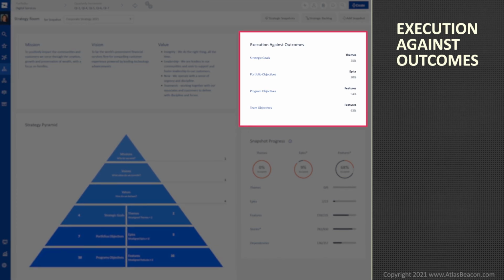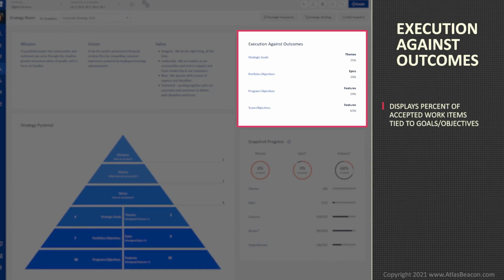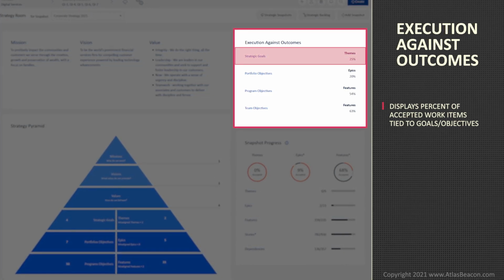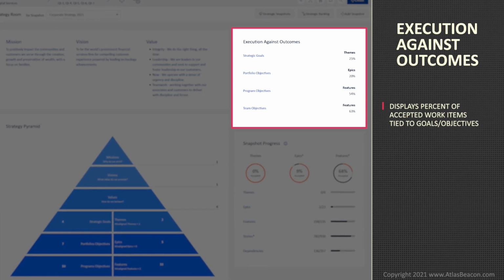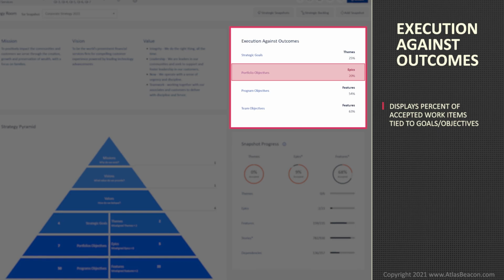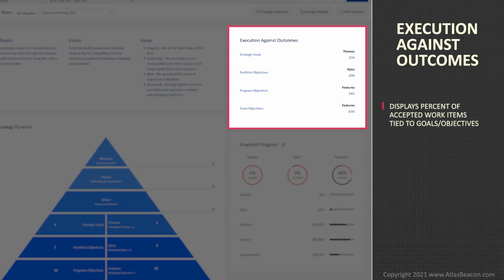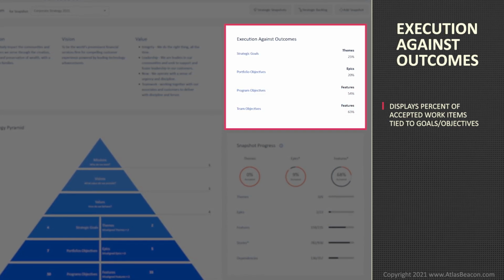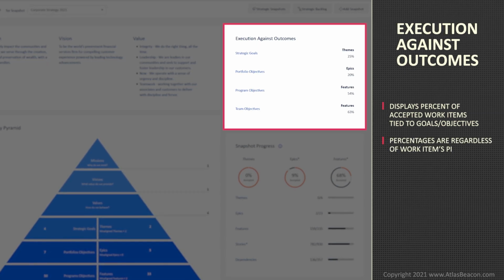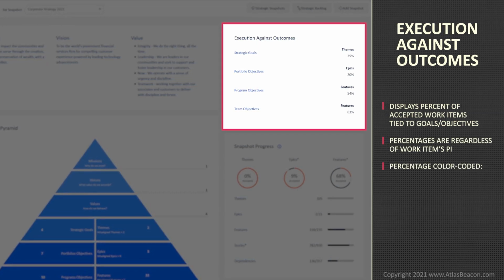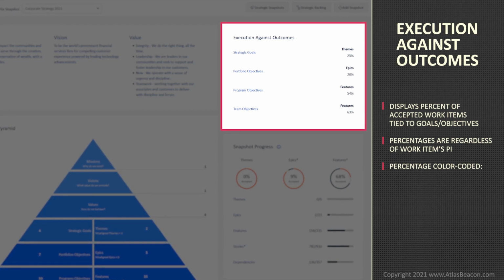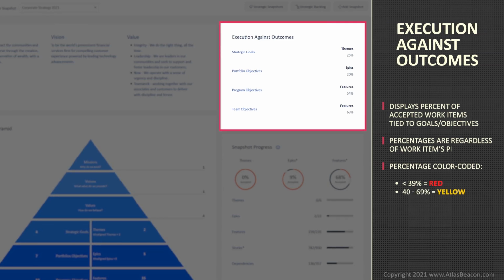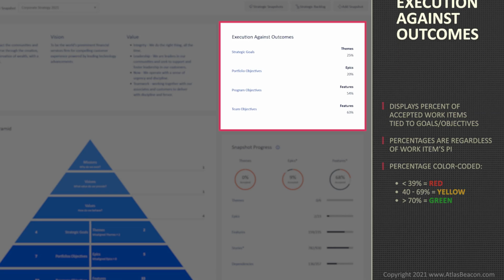The Execution Against Outcomes widget displays a list of the % of accepted work items tied to goals or objectives in each goal or objective level. Percentage of themes that are completed and accepted, which are tied to Snapshot's long-term goals. Percentage of epics that are completed and accepted, which are tied to Snapshot's portfolio objectives. Percentage of features that are completed and accepted, which are tied to Snapshot's program and team objectives. These percentages are regardless of work item's program increment. The percentages are color-coded according to the percentage of completed work. 39% and below, red; 40 to 69%, yellow; 70% and above, green.